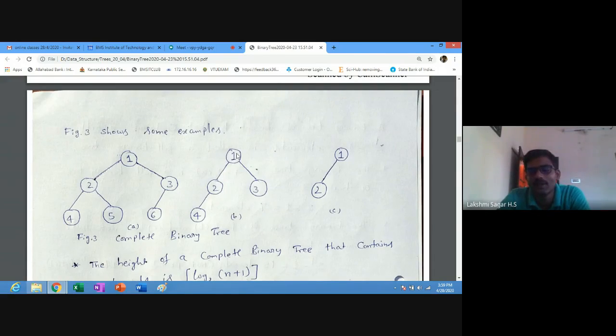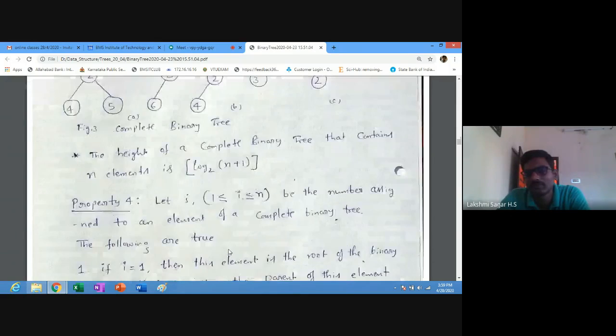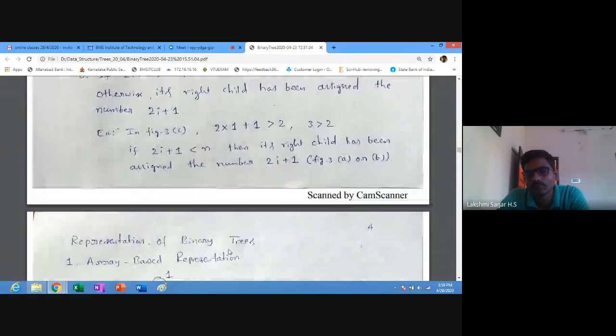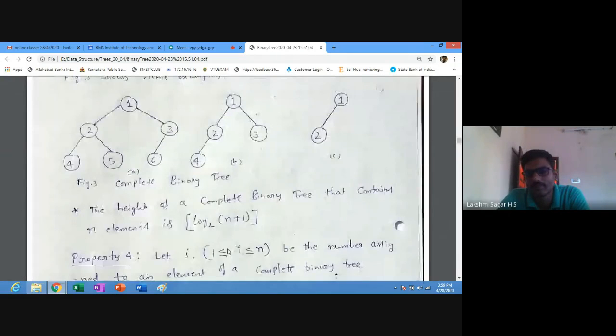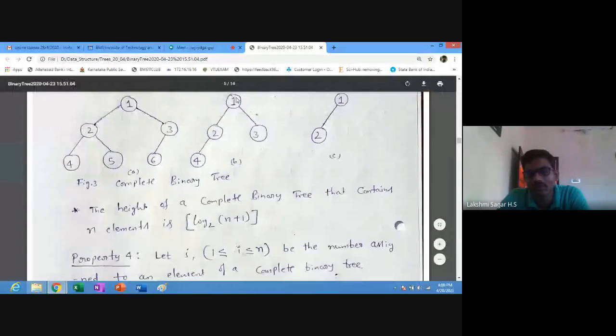Next, if i is equal to 1, we call it the root of the binary tree. Here, the parent of this node 2: 2 by 2 is 1. Understood? Here 3 by 2, if you do it, you will get 1.5. The fractional part you have to leave, so you will get 1. Here also 5 by 2 gives 2.5. The fractional part you leave, and the whole integer 2 you take.